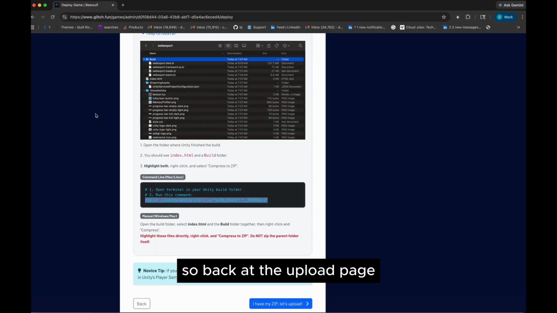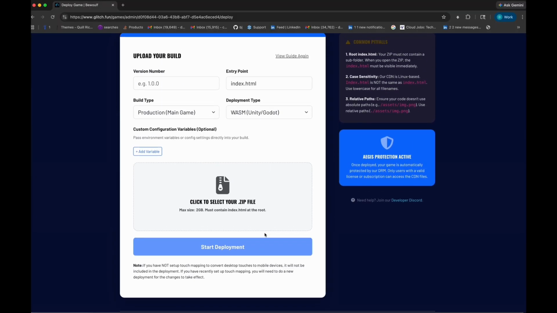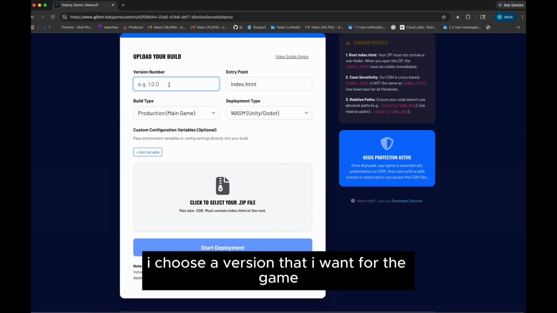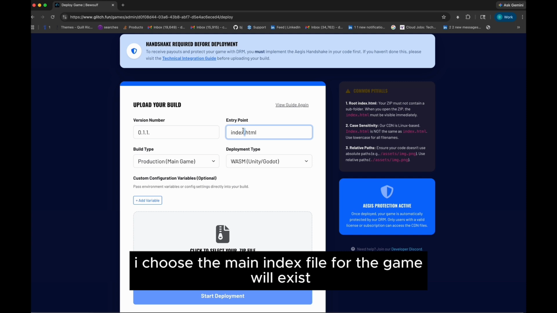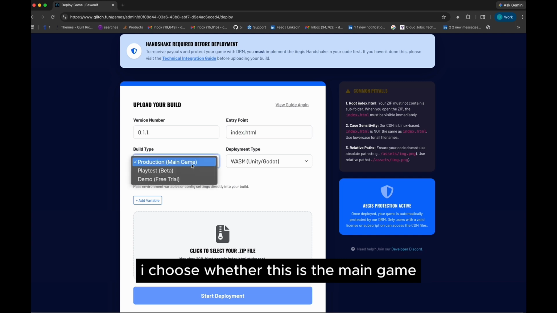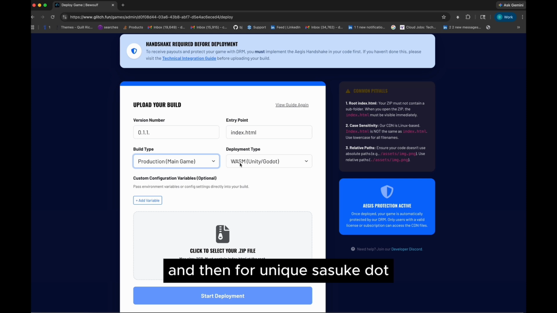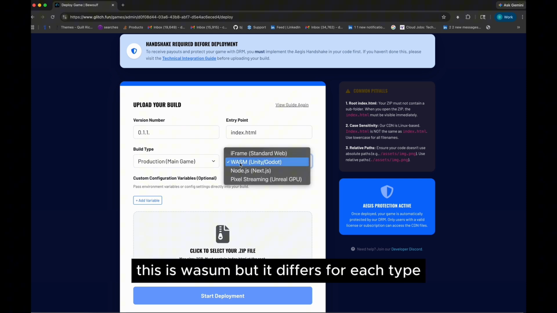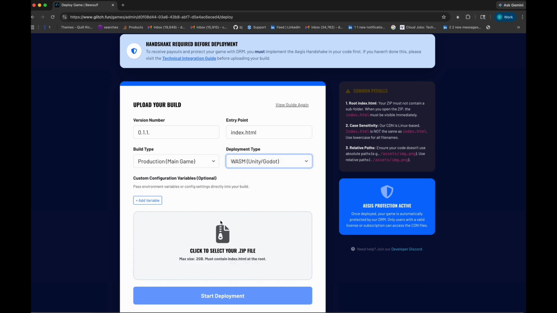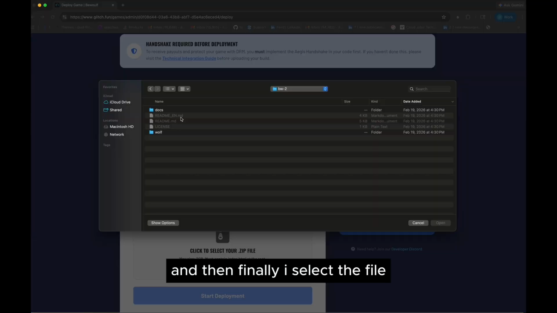Back at the upload page, I choose a version that I want for the game. I choose where the main index file for the game will exist. I choose whether this is the main game, a beta, or a demo. And then for Unity/Godot, this is WASM, but it differs for each type. And then finally, I select the file.